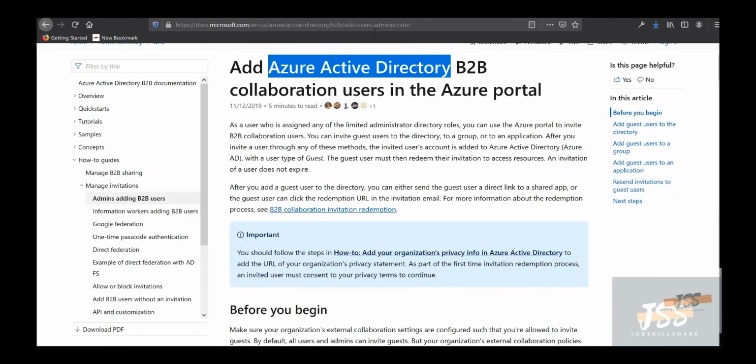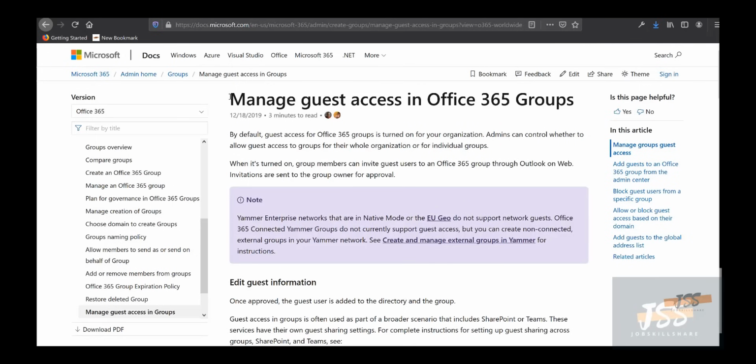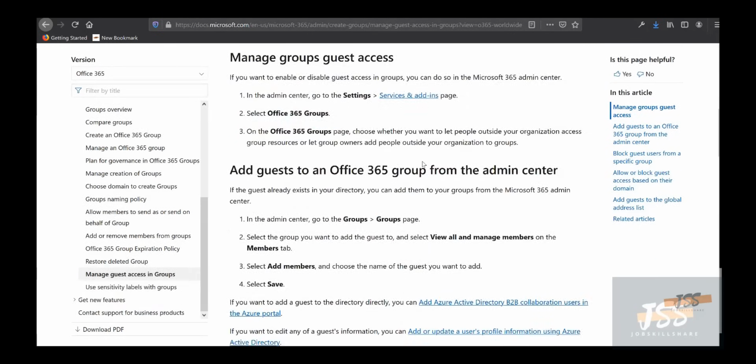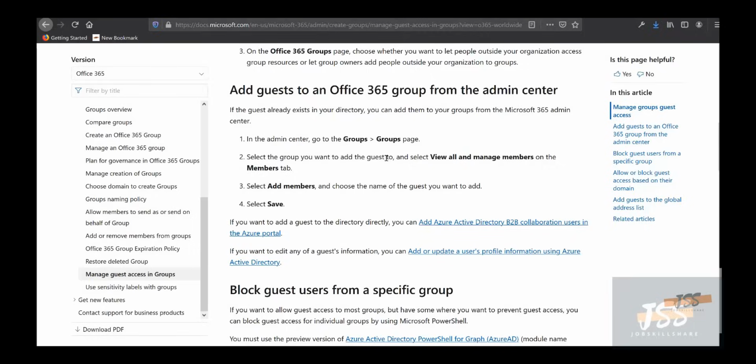If you need to know more about it, make sure you search for guest Azure Active Directory, and also look for manage guest access in Office 365 groups. This will be good information for you for Office 365 related tasks.